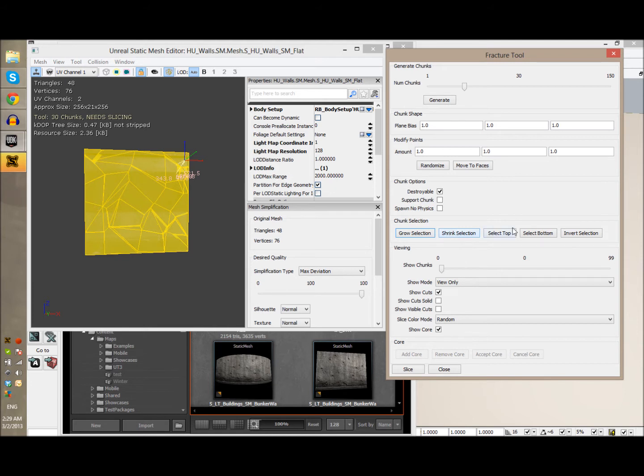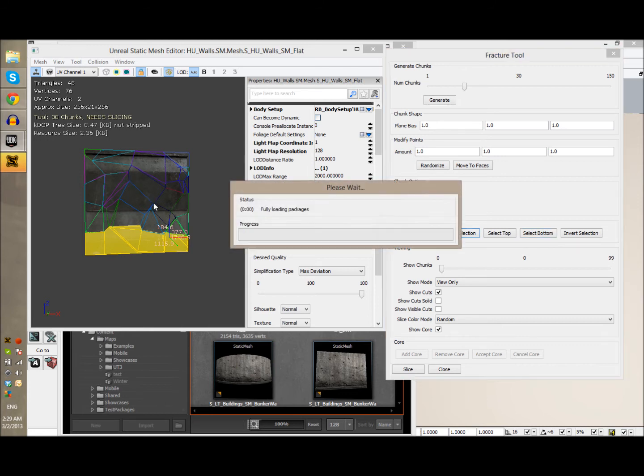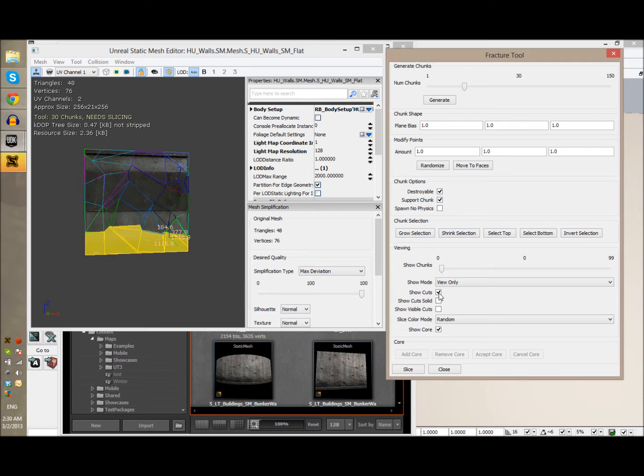You can invert your selection. So if I select my top here, and I actually want to switch the anchor point to the bottom, you can just click invert and do that. Okay. Always shrink to clear it out. We're going to go back to the bottom, right? Because this wall is in the ground with nothing else outside holding onto it. All right, so now with that selected, we're going to hit support chunk. There we go. All right. Now we're going to go ahead and select show cut solid.